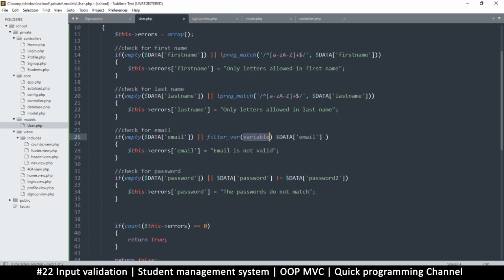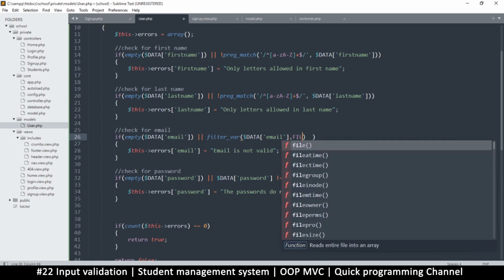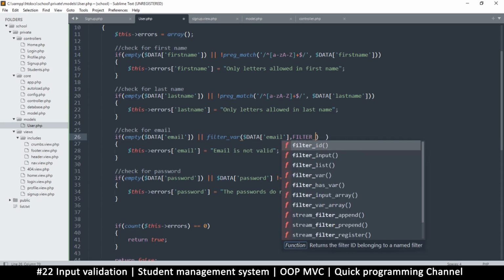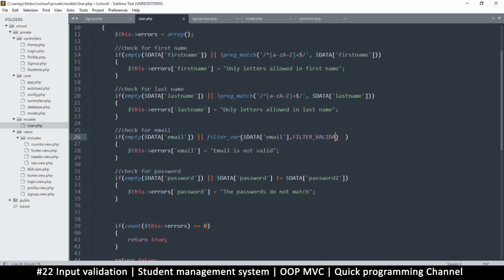I hope this is correct. And then we can get the email, put it there. We can use the flag and say filter validate underscore email. So if you see it change to italics, then you've got it right. That's the constant to tell it to validate an email.